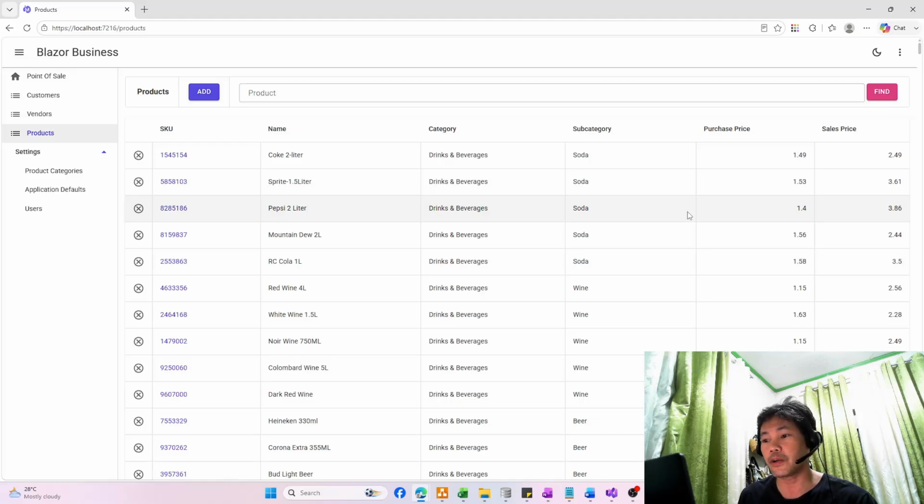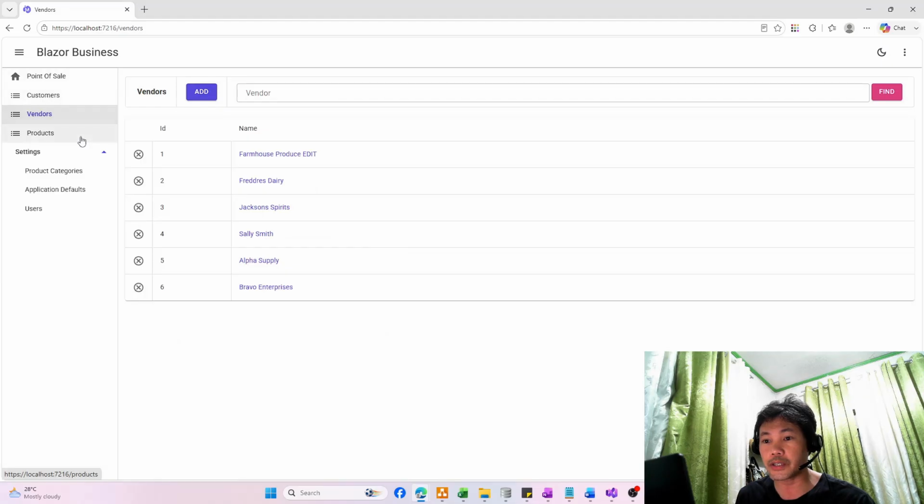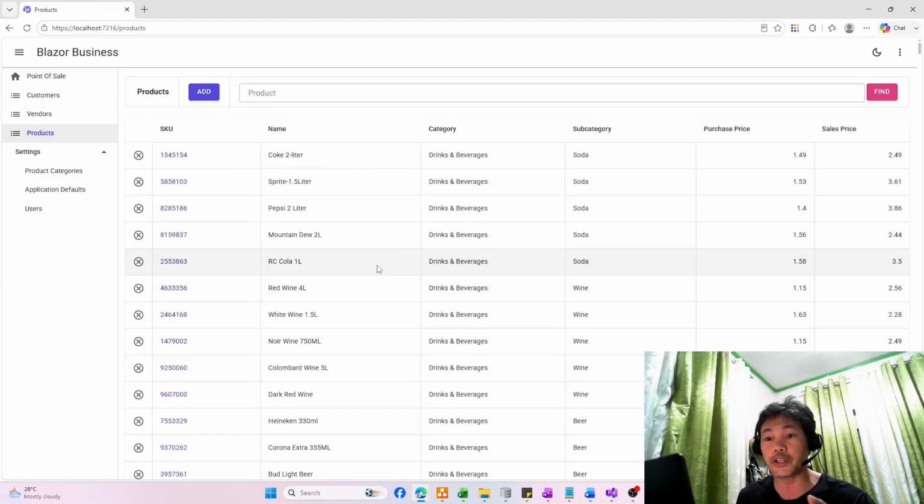Okay, so now with this one, I have already completed the three important sections of this application. So basically, we have the three base functions or features that we need prior to actually working on the main feature, which is the actual point of sale, which is this one. Okay, so what I did here is that I've already done functions for customers, vendors, and products. So let's just go through each of them.